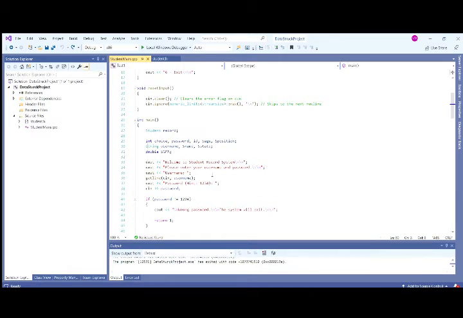Okay, then first of all, after we run the program, it will print out this one. Welcome to the student record system. Please enter your username and password. Then it will print out username, and then it will get the username from the user. So the user can enter the username there.